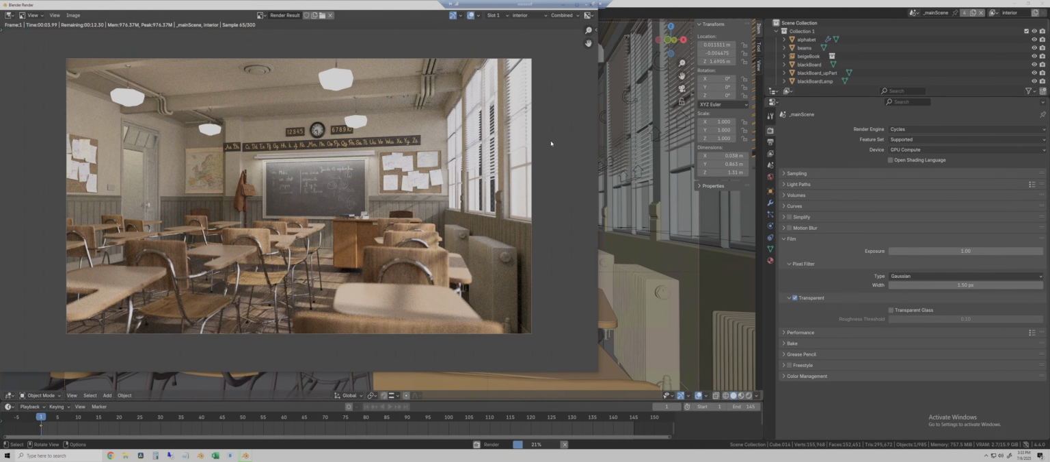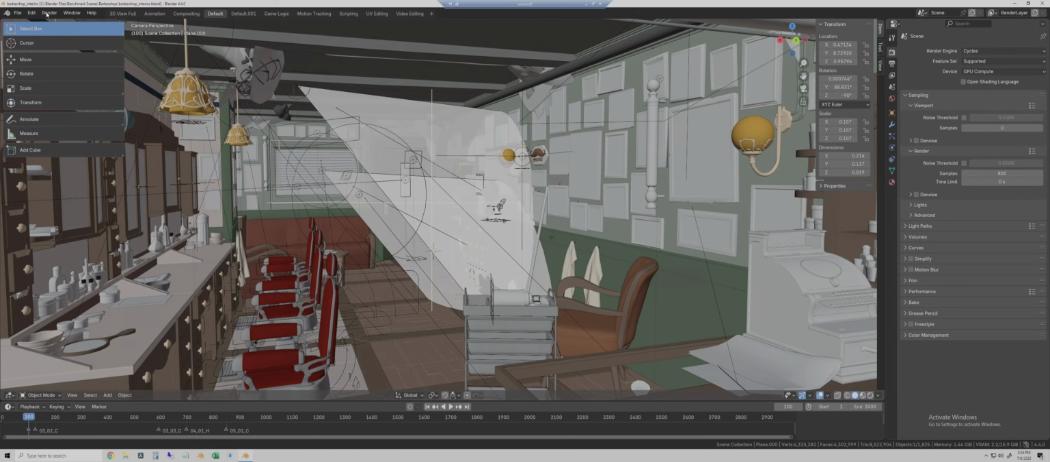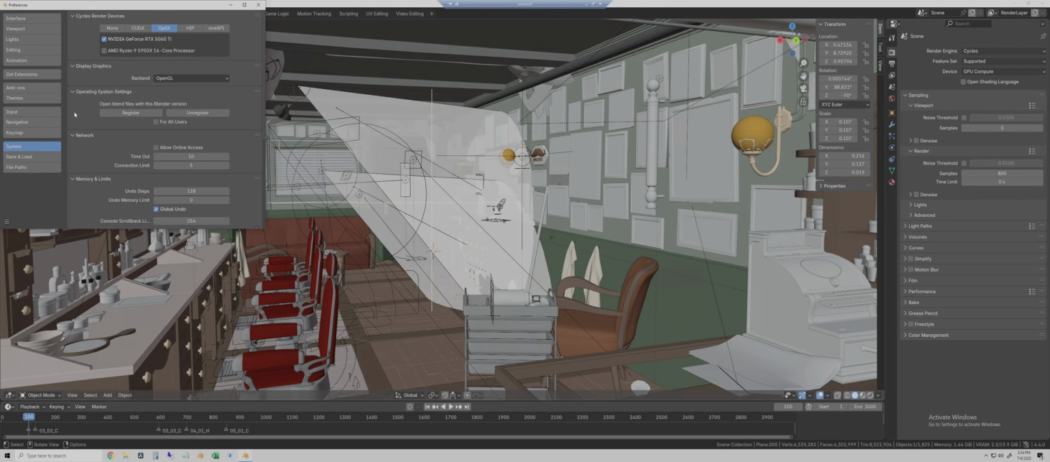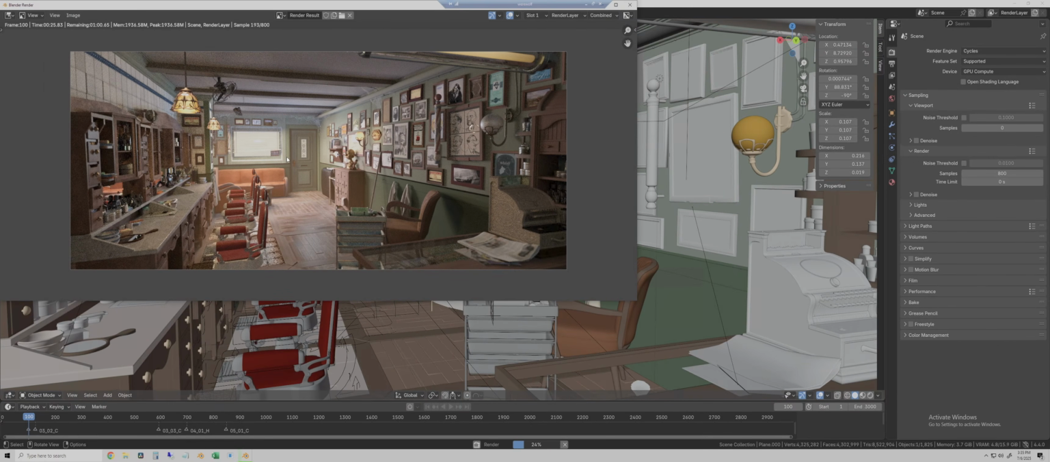This one is super fast, and it only took the 5060 Ti 16.4 seconds. The next scene is the barbershop. Here you can see the GPU selected. And this one's a little bit slower, taking this GPU 86.3 seconds.